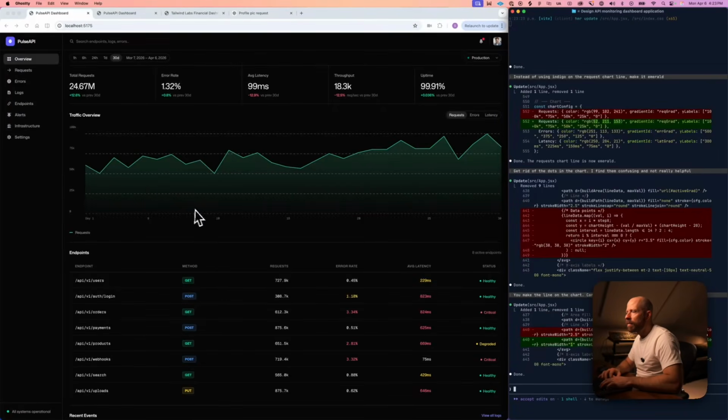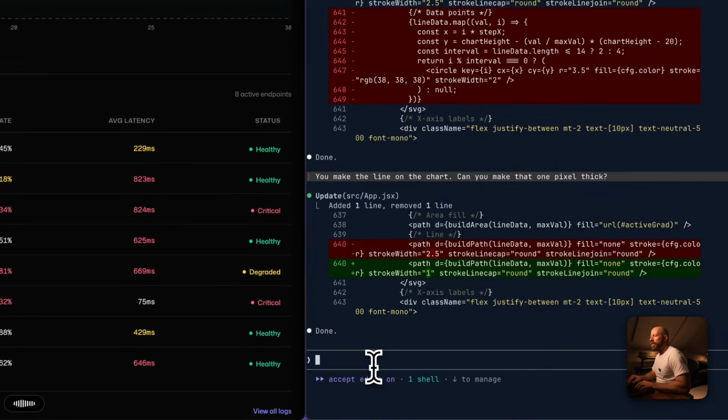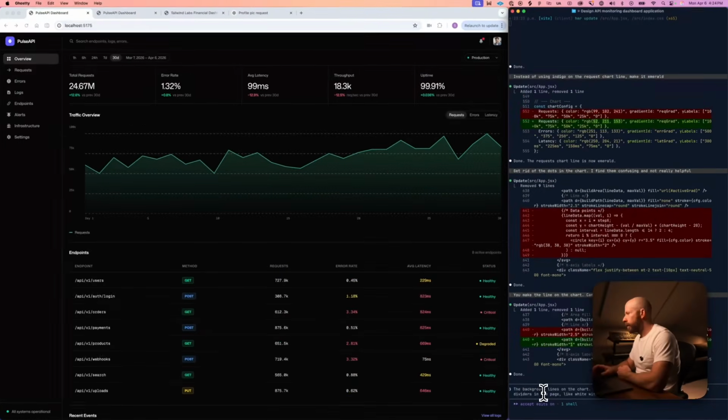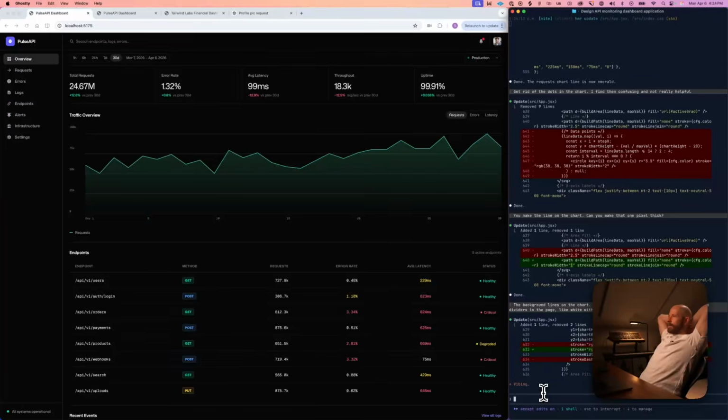And these background borders, these dotted lines, I find them kind of distracting. I just want to use solid lines, and again, just have the same contrast as the rest of the lines on the page. The background lines on the chart, can you make them the same style as the rest of the dividers on the page? So like white with 10% opacity, solid lines. Yep.